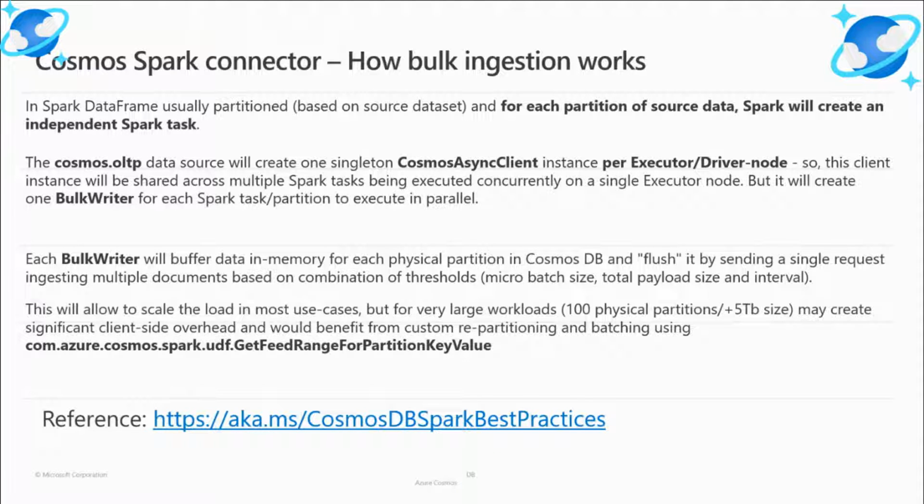This is really good at scaling for most use cases, with the only exception being very large workloads, above 100 physical partitions and 5 terabytes plus, because it may create client-side overhead. For that type of load, you may look at custom repartitioning and batching, and we provide the feed range for partition key value to minimize the number of those bulk writers.